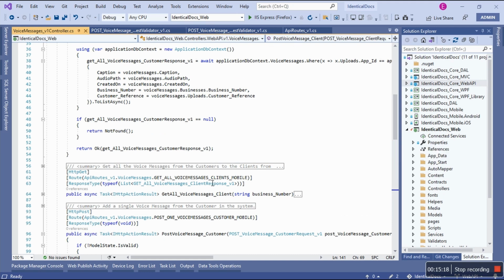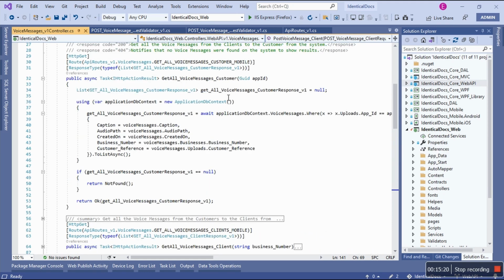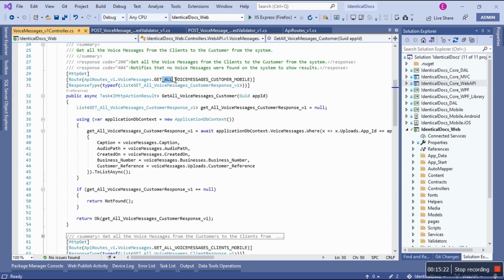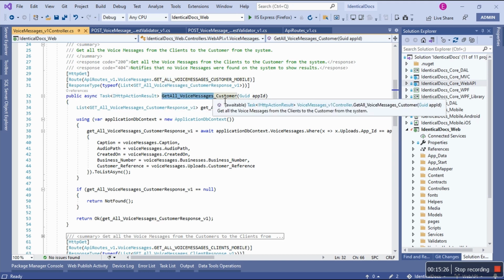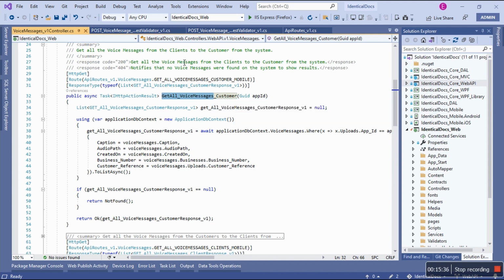Okay, but this is what I'm doing right now, where we are getting all the voice messages from the customer to the client. I believe that's the intent. Stay with me, because I see this is confusing. From the customer to the client. This is from the customer to the client. That's how it's supposed to be.